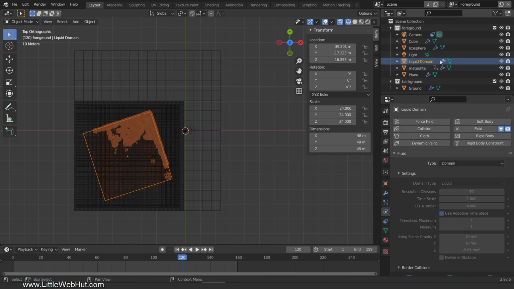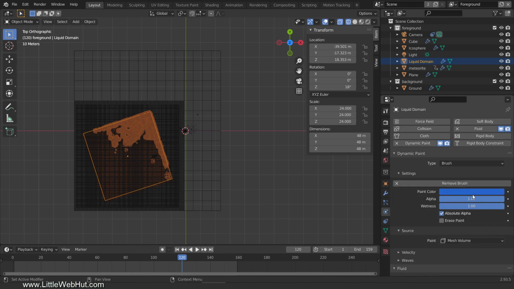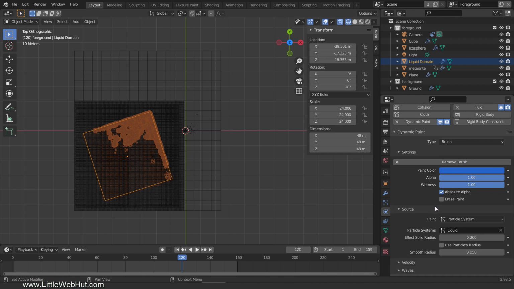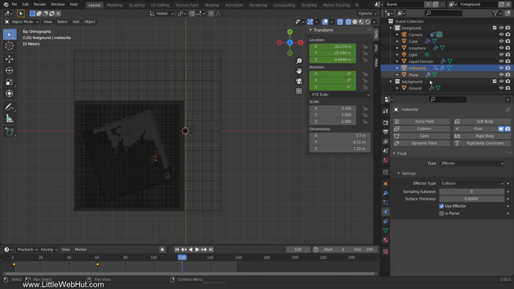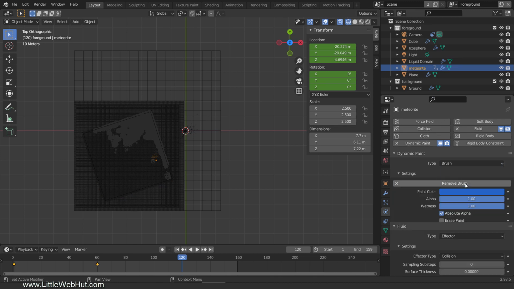So select the liquid domain, click the Dynamic Paint button, change the type to Brush, and click Add Brush. For the paint value, select Particle System. For the particle system, select Liquid. Then set the Effect Solid Radius to 2. Now select the meteorite, click the Dynamic Paint button, change the type to Brush, and click Add Brush.